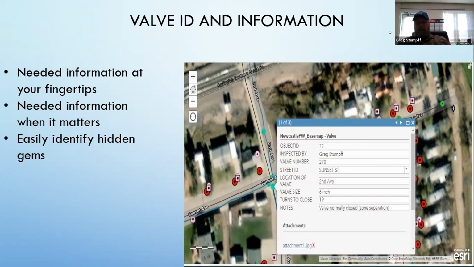It easily identifies those hidden gems as long as you input the data. This valve in particular on this slide, 10 o'clock at night, I get a call. I'm actually out of town at a hockey game, coming home, and one of my guys calls me and says, we have a main break on First Avenue. Where do I find the valves? I told him, well, pull up the GIS, see what you come up with. He goes, okay, I see where to shut them off. No problem. By the time I got back to Newcastle, they had the water shut off. Everything was good. We got locates called in.